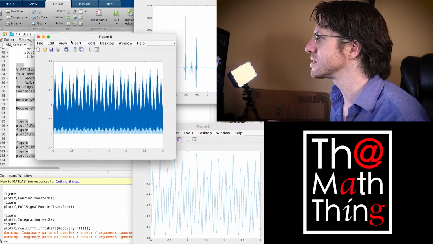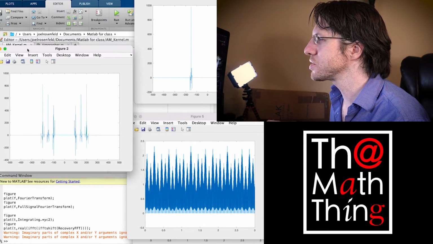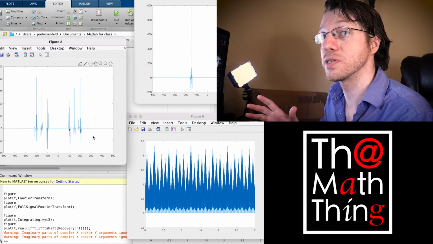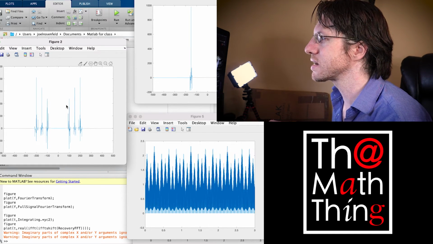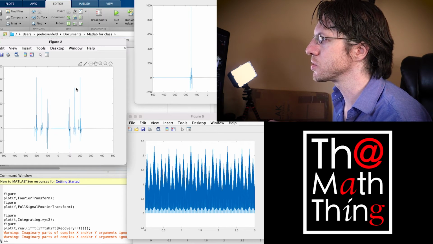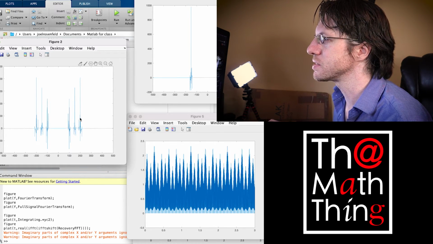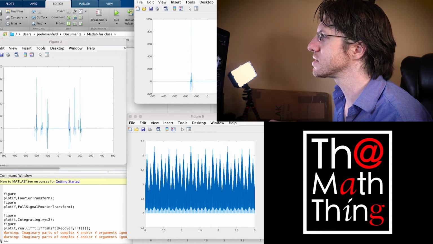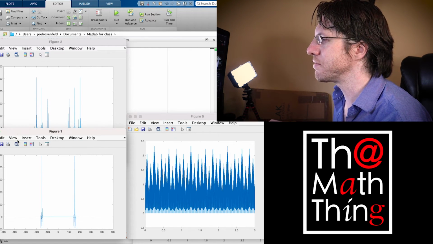Not to give away the end, but that's that. So essentially, this here shows us the spectrum of the full sum, all three of them together. You see that this one corresponds to 100 hertz, this one corresponds to 150 hertz, and this one corresponds to 200 hertz carrier frequencies. And this one is what you get after you do that integration.